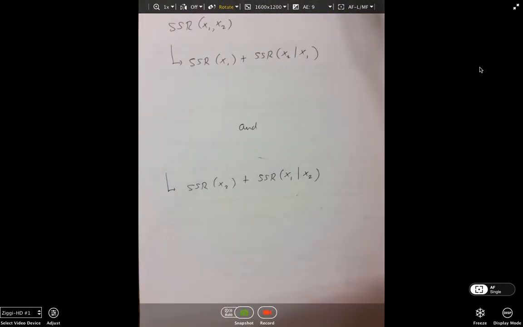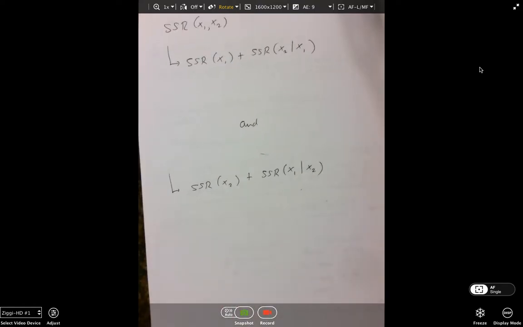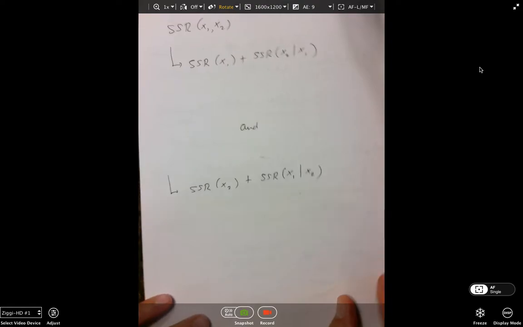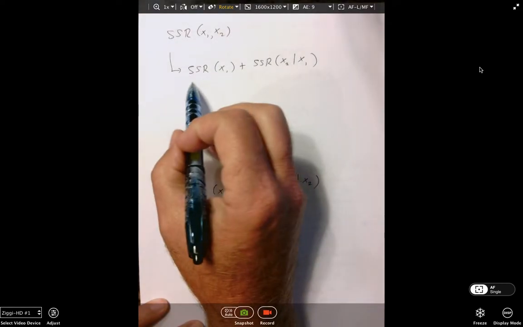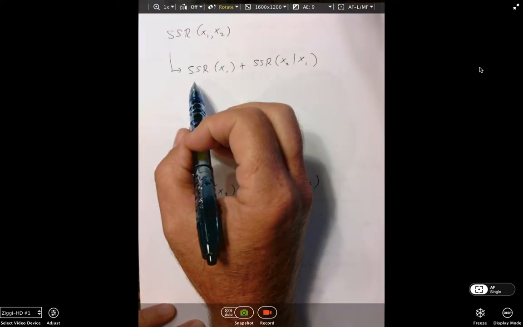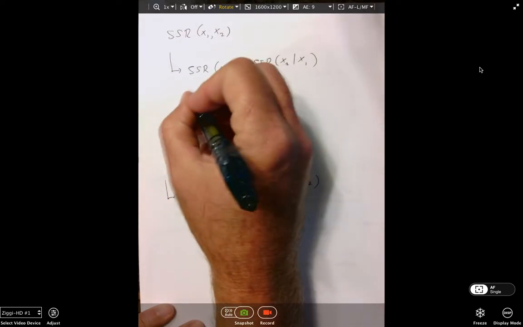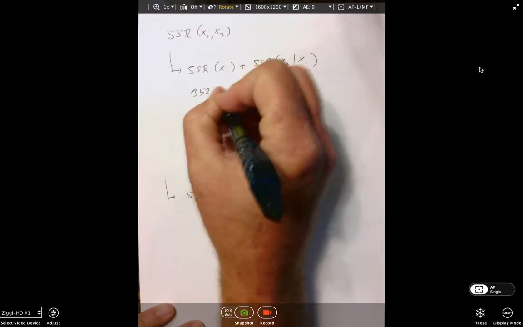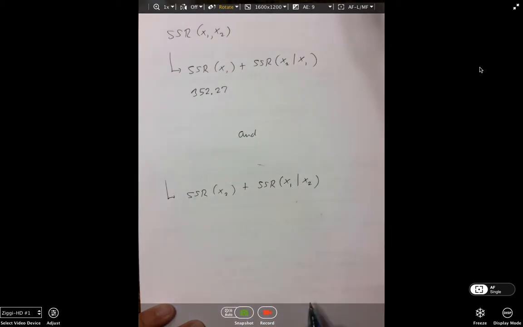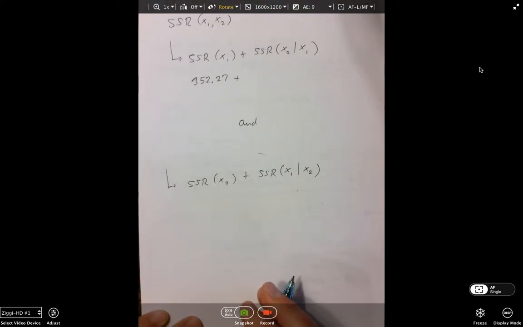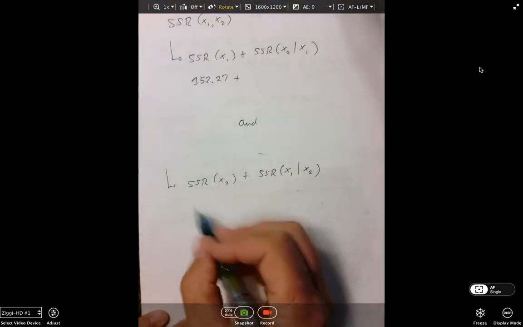So guys, some of this is easy, and I jotted some of this down a while ago without you knowing. It's saving me a little bit. So the sum of squares for the regression when I have x1 in the model was 352.27. And the sum of squares regression when I just had x2 in my model was 381.97.